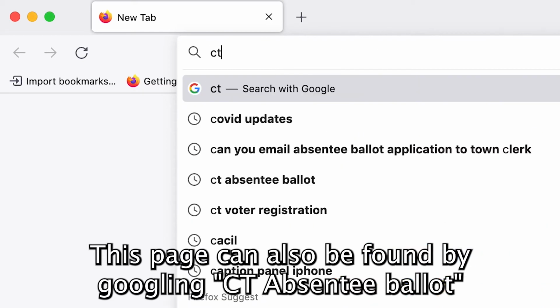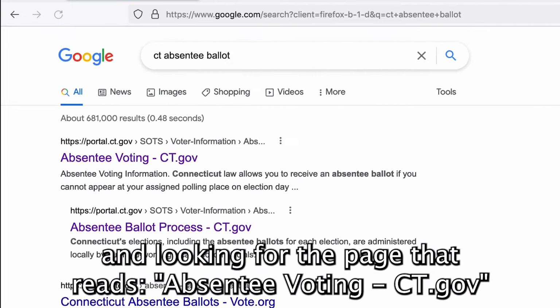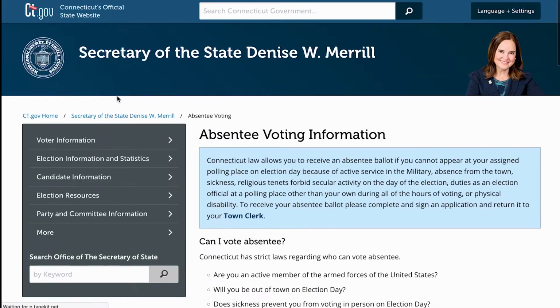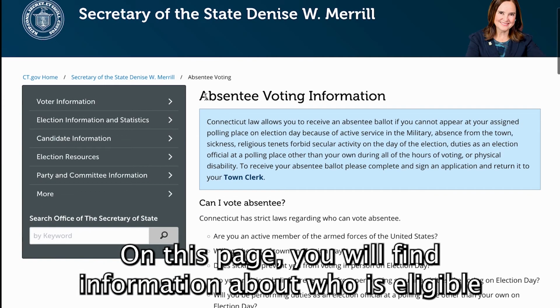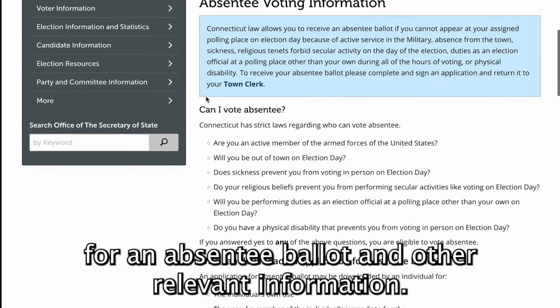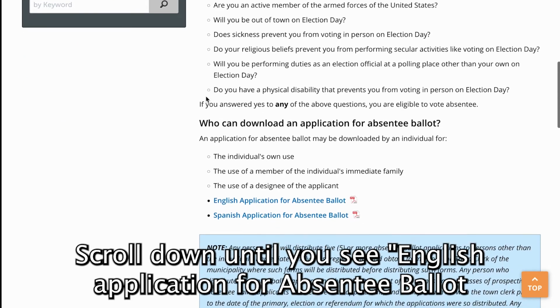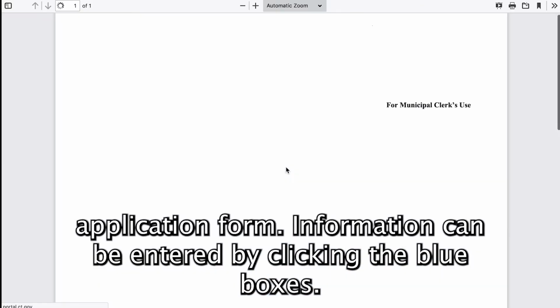This page can also be found by Googling CT Absentee Ballot and looking for the page that reads Absentee Voting CT.gov. On this page, you will find information about who is eligible for an absentee ballot and other relevant information. Scroll down until you see English Application for Absentee Ballot in blue. Clicking this link will bring you to the application form.